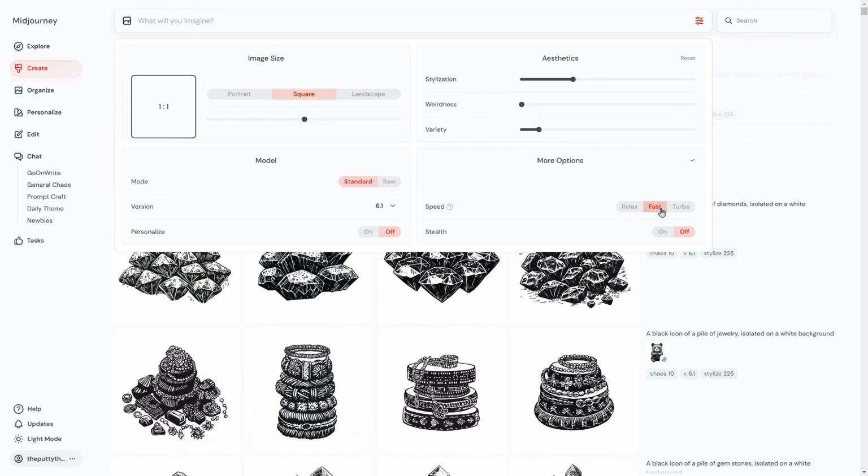If you want to burn through your fast hours in a matter of minutes, then you can set it to turbo. Or if you want to wait an age and use no fast hours, then you can set it to relax. But this generates really slowly. But once you've done that, just click on the page.